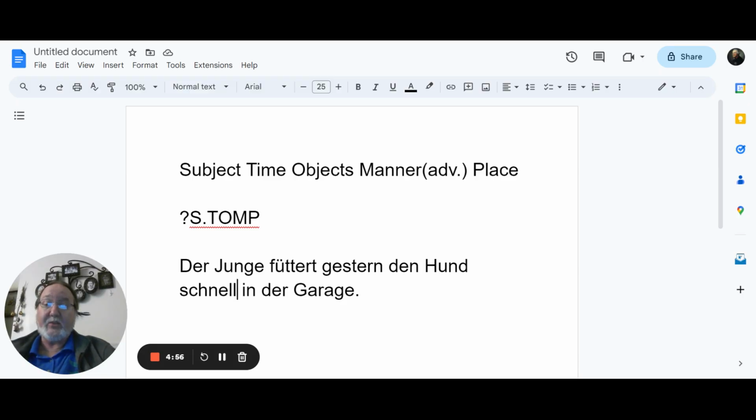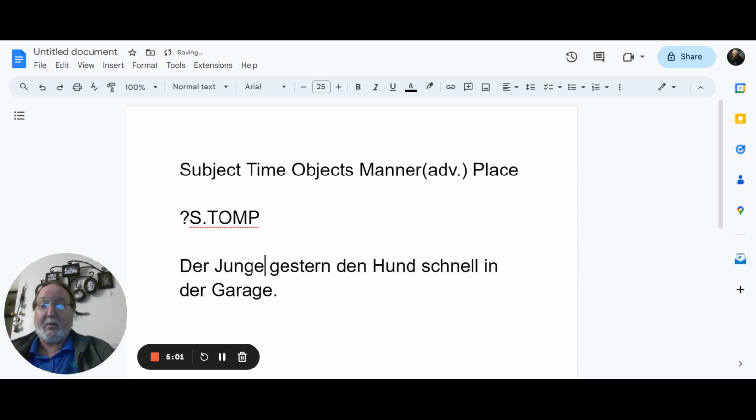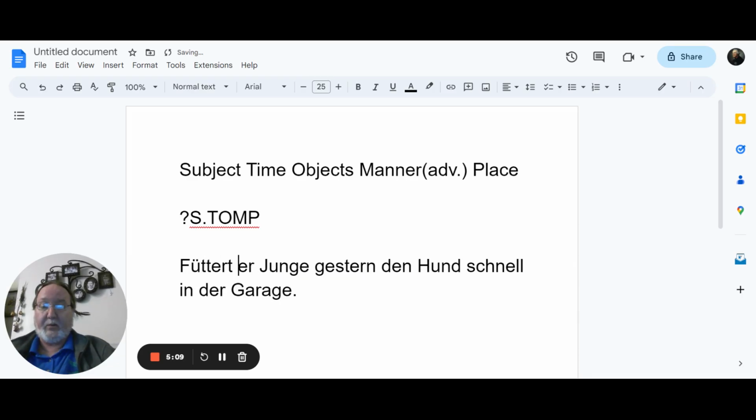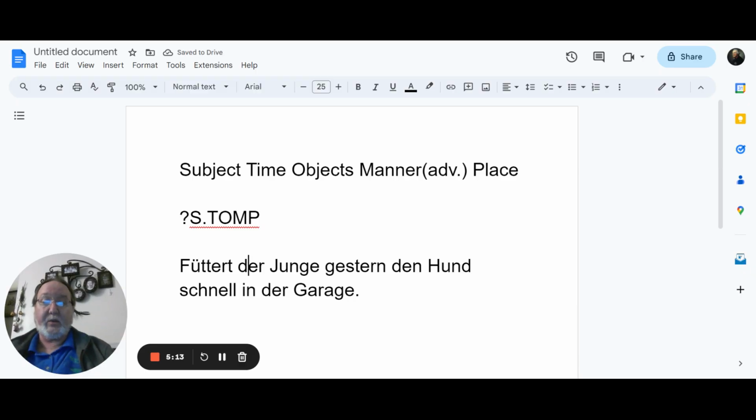How do we make this a question? Well, we take füttert out here, and then we put it at the beginning. Turning this into Füttert der Junge gestern den Hund schnell in der Garage? Question mark. Okay. See how that works?